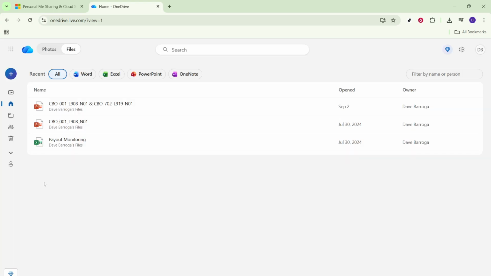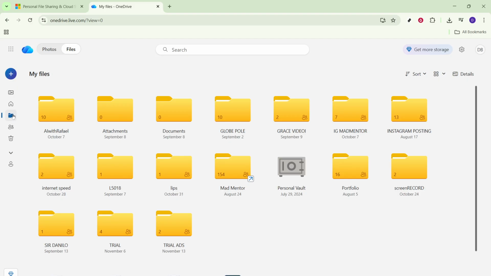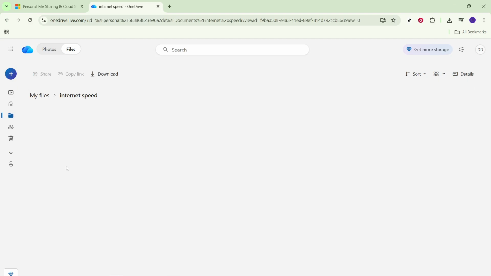Navigate to the file or folder you want to share. You can either click to open it or simply select it from the list, so OneDrive knows which item you're working with. With the item selected, look for the Share button. Depending on your layout, it usually appears at the top of the page or next to the item when it's highlighted. Click Share to open the sharing panel on the right.